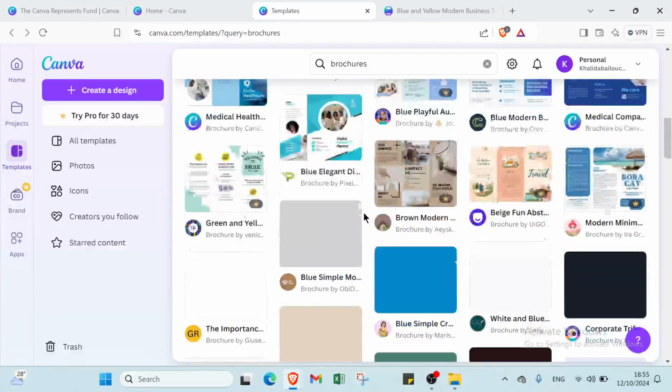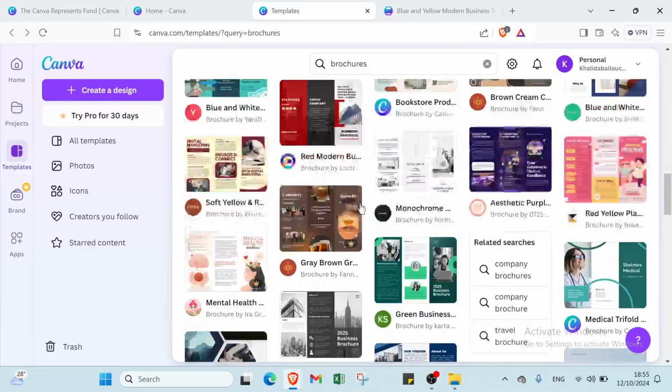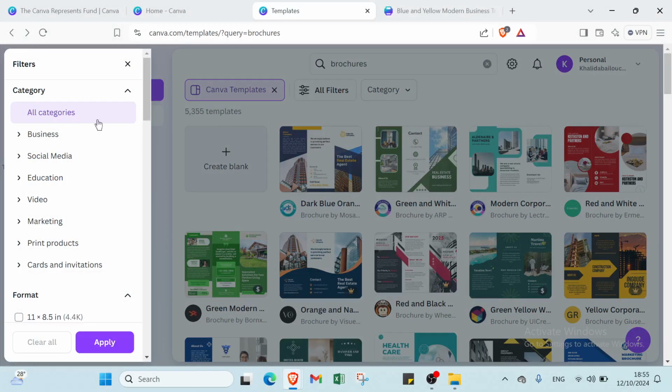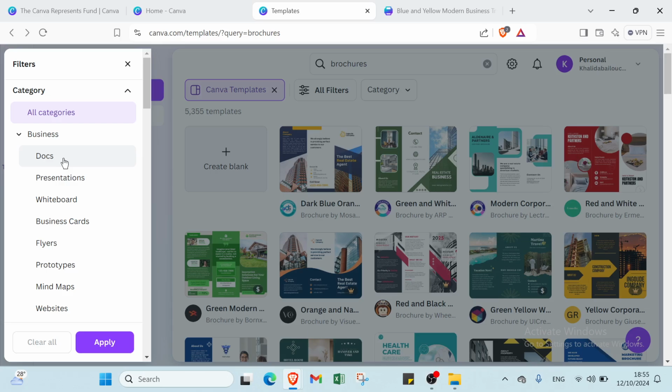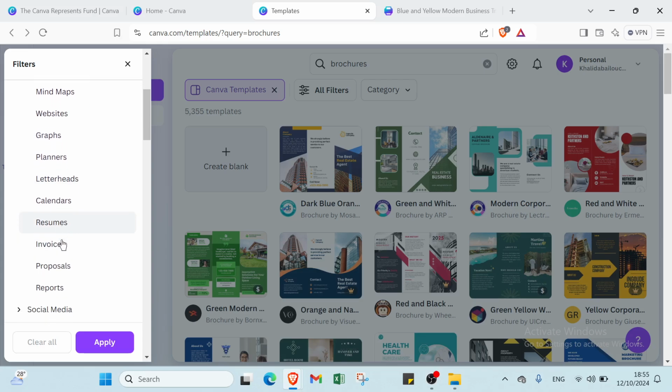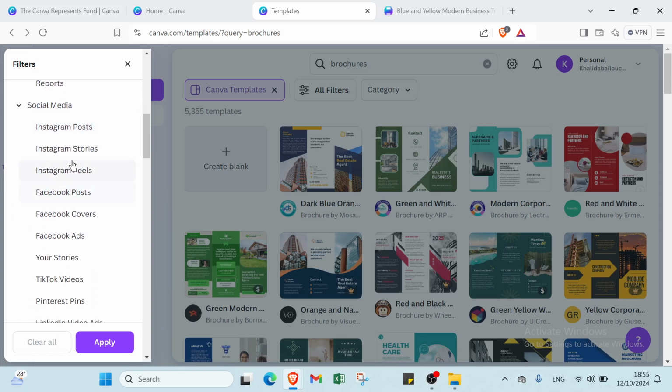So you select the template that you want. But I will firstly select the niche that I want. So here we have filters. And if you want business, you click over business and you select if it's documents, presentations, whiteboard, business cards, flyers, prototypes, mind maps, websites, graph planners, and other things. Then we have your social media, such as Instagram, Facebook, or here we have stories, TikTok, and other things.